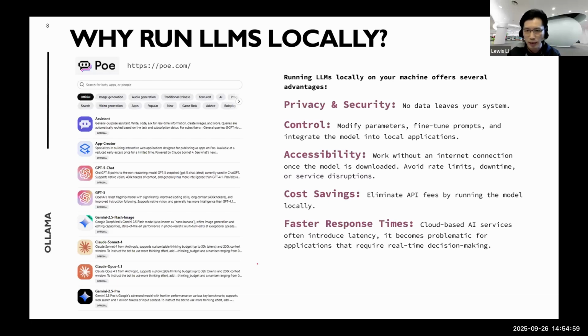And also fast response time, because everything is run locally, in your own server or on your own PC. So it's very fast, okay? So there will be no downtime, no bandwidth consideration, okay? These are the major reasons that you would develop your application locally.